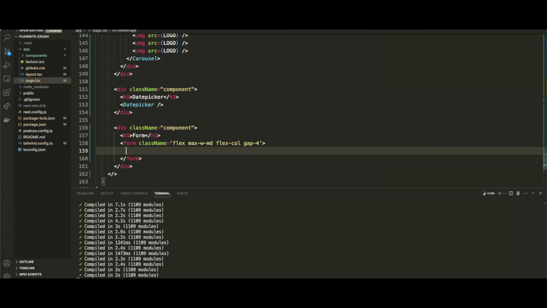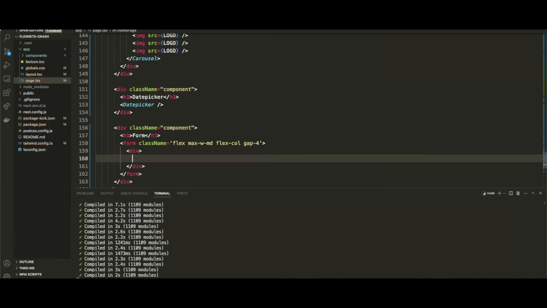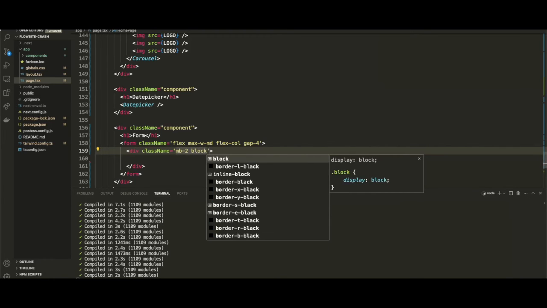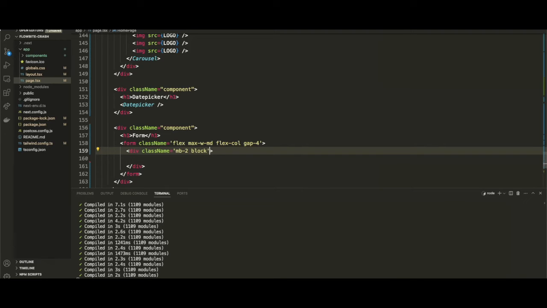All right, so now let's see, what do we want to do next? Next, what I'll do is I will create some divs to represent each and every form input. So we're going to say div class name. All right. Let's give it a margin bottom of 2 and give it a block display type.